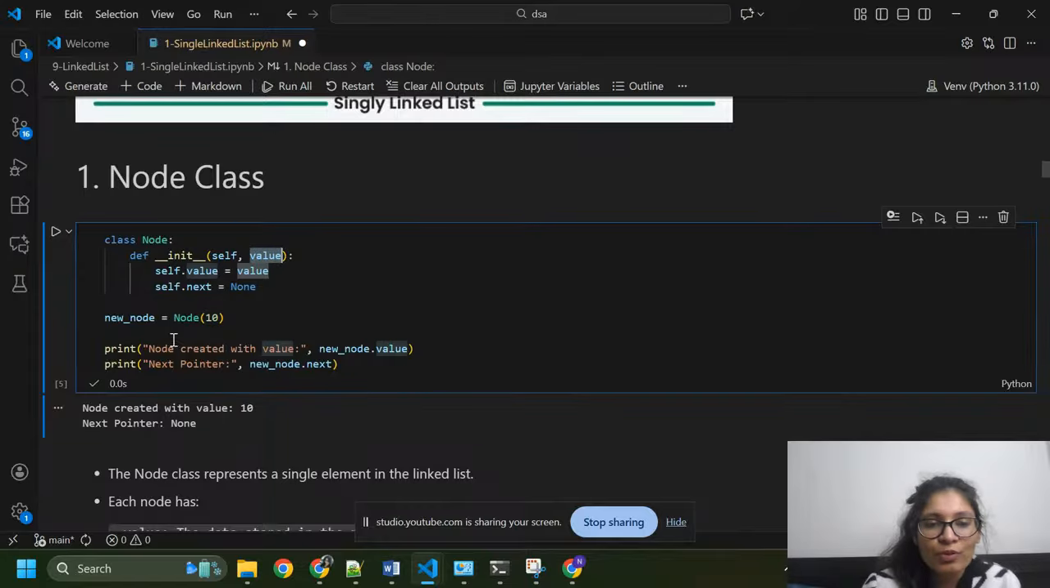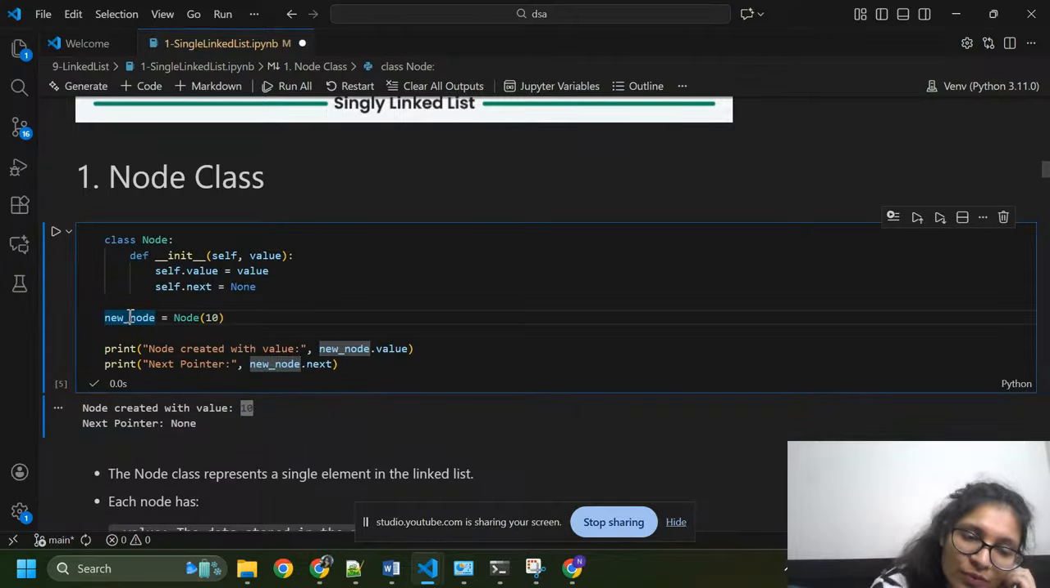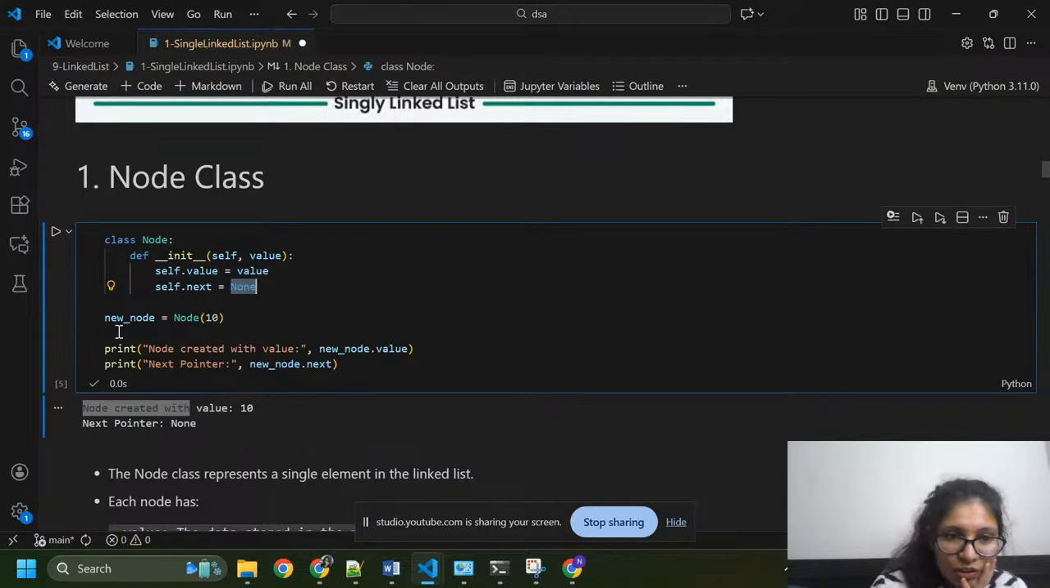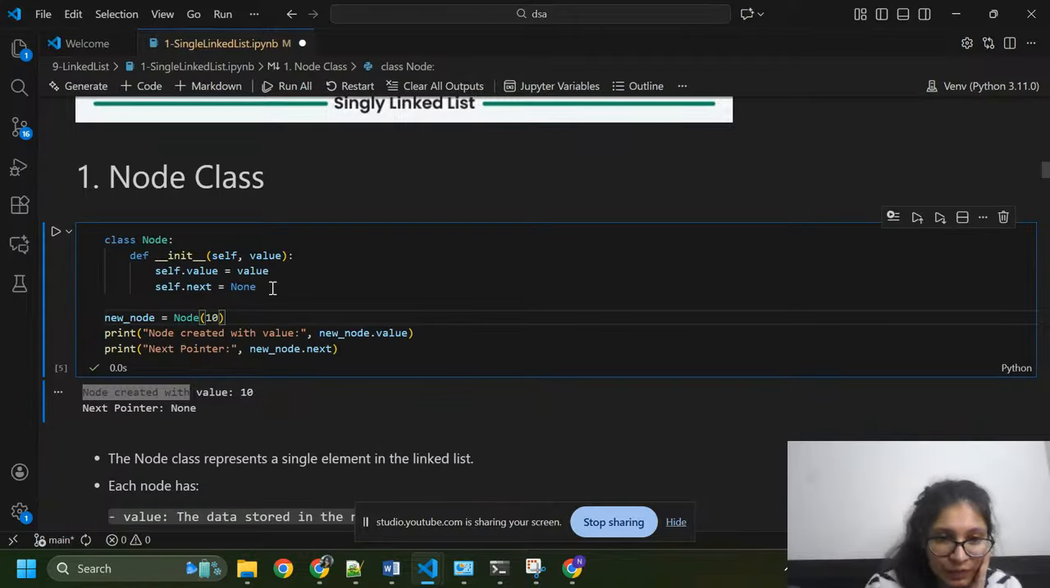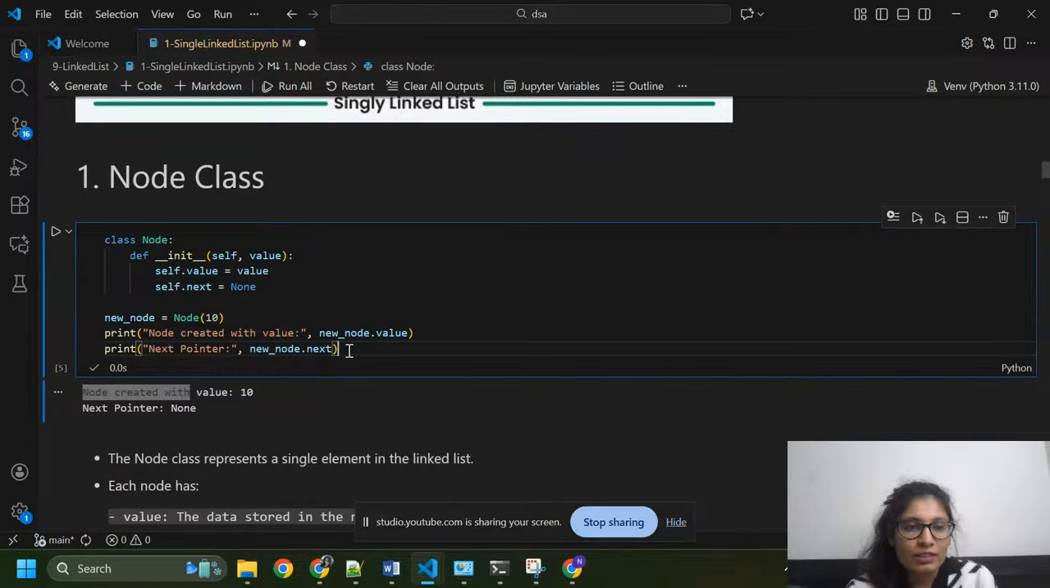Okay, I am going to print new node dot value, so it will give you 10. And I'm going to print new node dot next, this one. This will give you None because I have self dot next equals None. So this is the first step: we can add the value inside the linked list, or we can say we will create a node by using this Node class. This is the first step in a linked list.